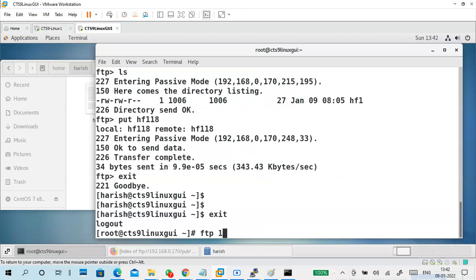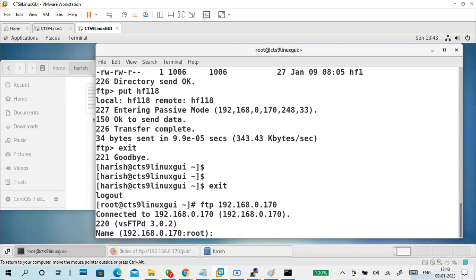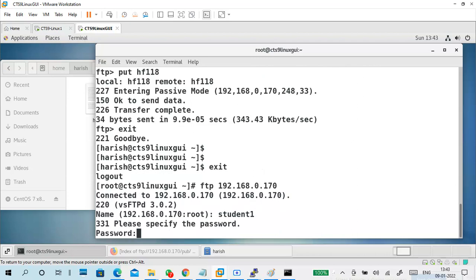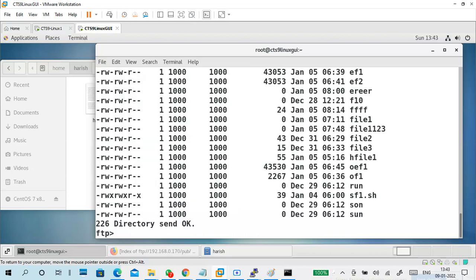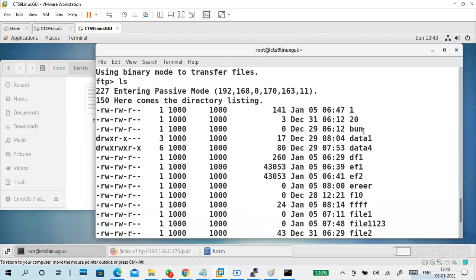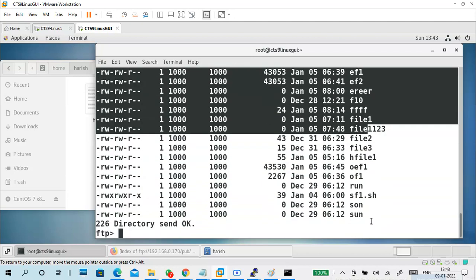FTP 192.168 dot. Username is student one. Now it is asking for the password, and it is student one. Now I log in. ls. Can you see? All these are in our remote PC only.